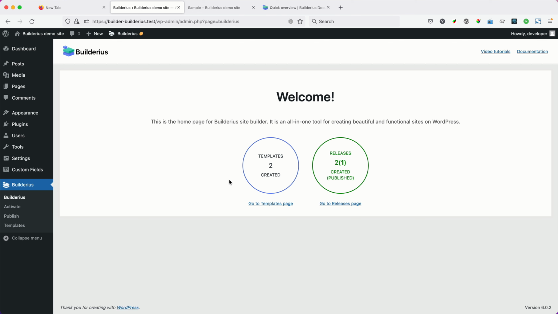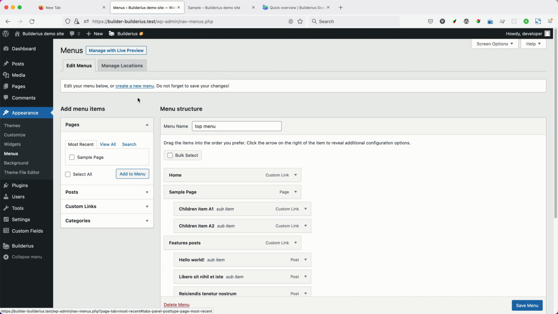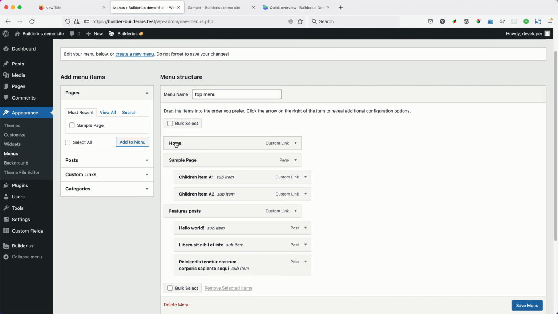In this video, I'm going to show you how to create dynamic navigational menus inside Builderius templates. For the purpose of this video, I have created a navigational menu. Here I have both parent and children items. So what I'm going to do is display all these items inside the template.